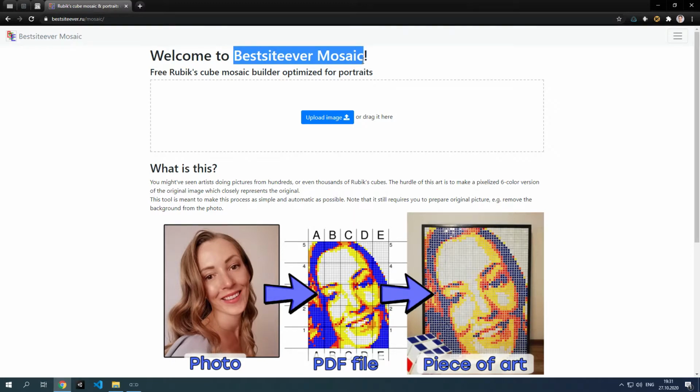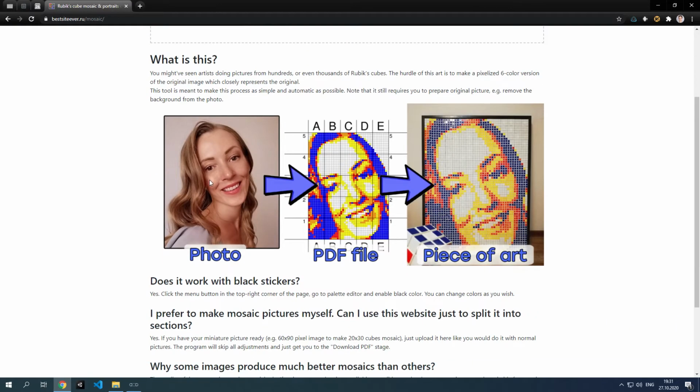This is a free website that allows you to upload a photo and get a nice PDF file with mosaic schema so that you can make your own Rubik's Cube masterpieces. This is very easy to use, so let me give you a quick demo and then I'll go into more advanced features that this tool has.